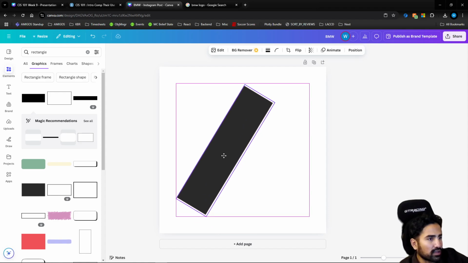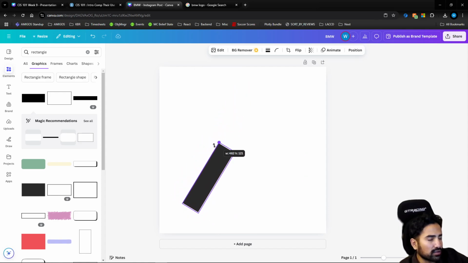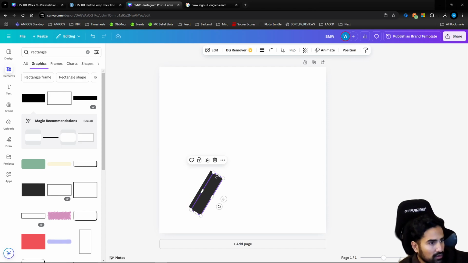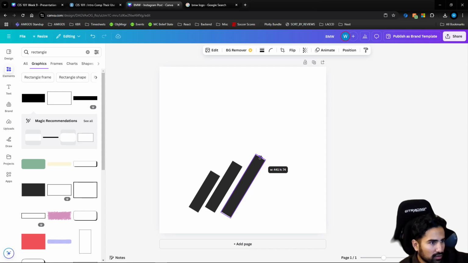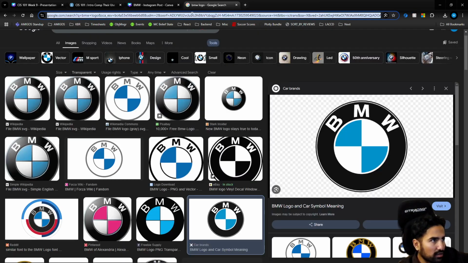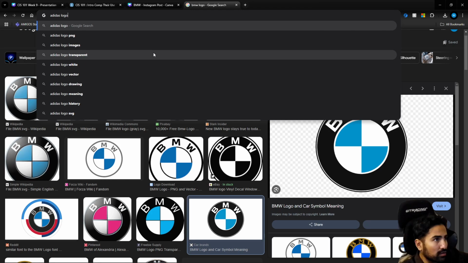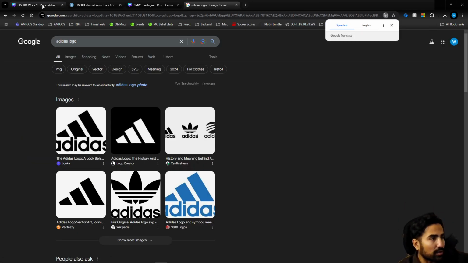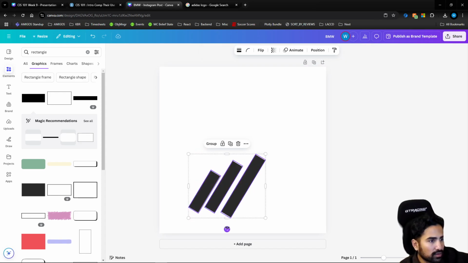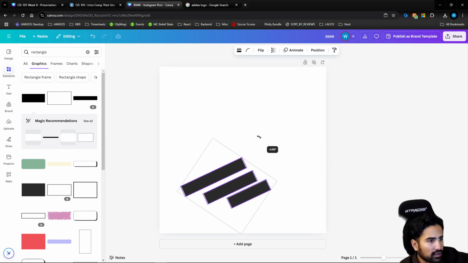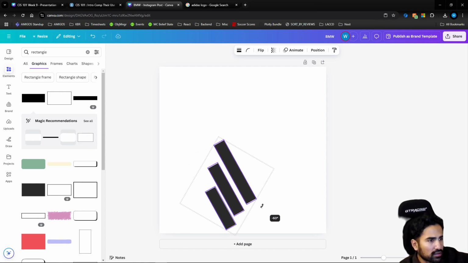So I'm going to try to make the Adidas logo super quick. Copy. And then this one's taller. And then this one's also taller. Am I getting it right? Adidas logo. Oh, it's the other way. That's fine. I'm just going to select them all and rotate it. I think it's that way.